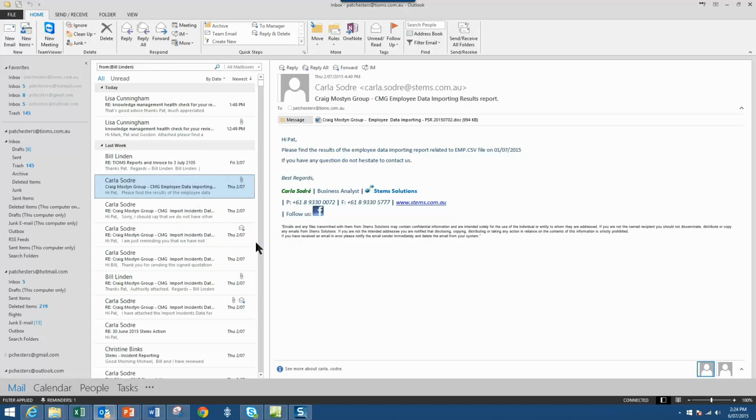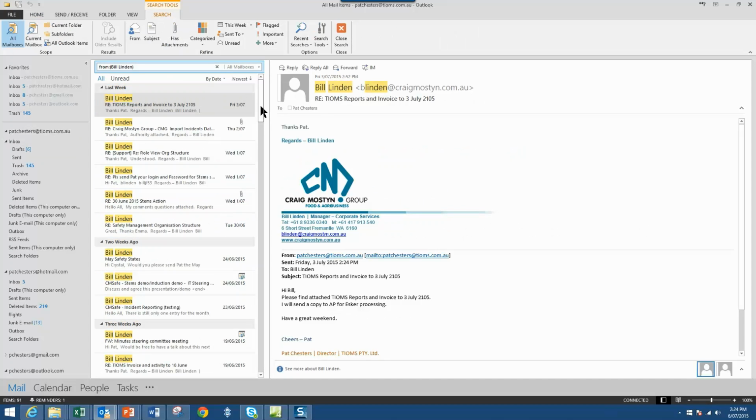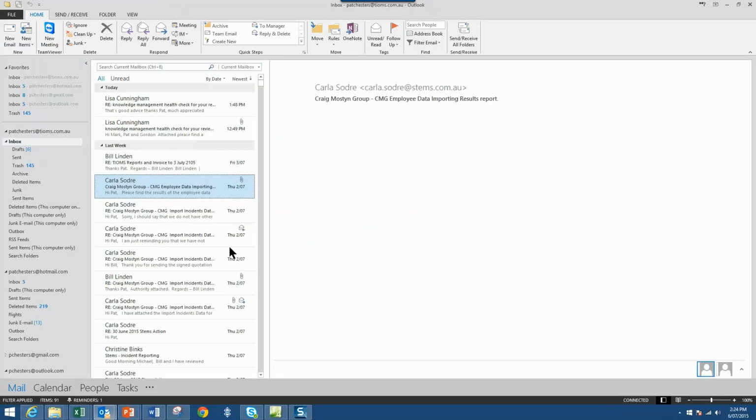So I click messages from sender, and you can see that all emails from Bill in all mailboxes, because that's what's selected at the top, have been found. And we can use the same sort styles that we used earlier by date or newest and so on. I'll clear that one away and go back to the stamps.